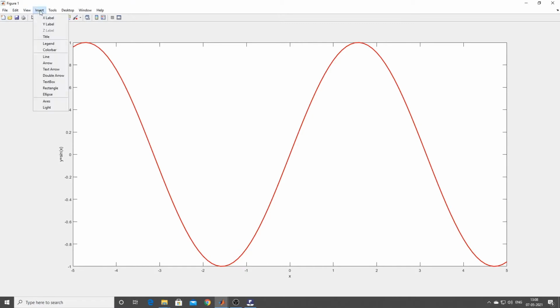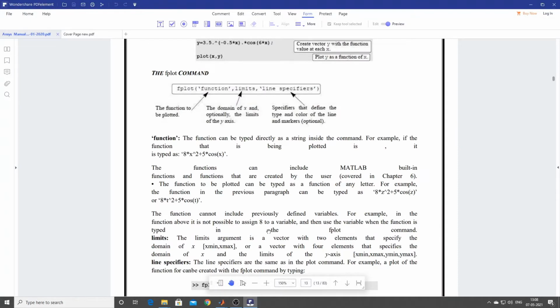Again, you can insert a lot of things: legends, color bar, line, arrow, double arrow, text box, whatever you want. You can try to type it here. So a lot of things you can do with that graph. Is it okay, guys? So this is one command.